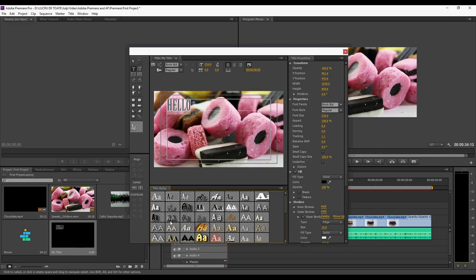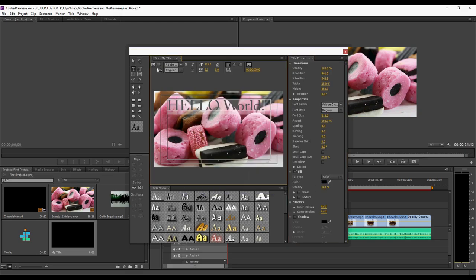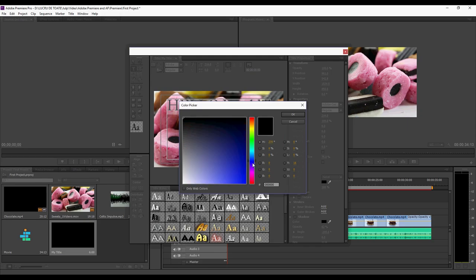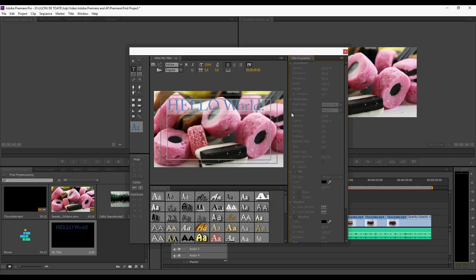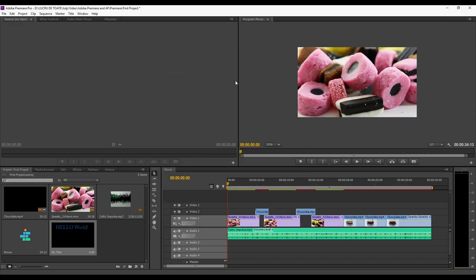You can change the color of your text right here. Let's choose a blue something. No, blue. Okay, click it again and select some bluish color. Okay, when you're finished playing with it, you just close this window and it will be saved. Now you can see it here, hello world.